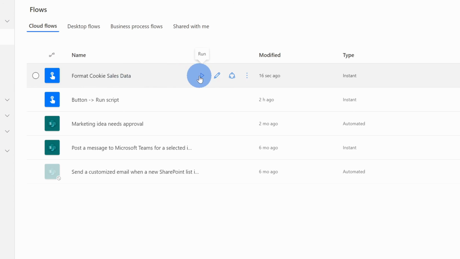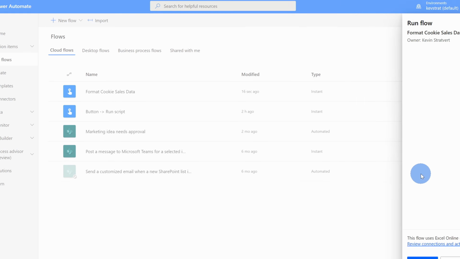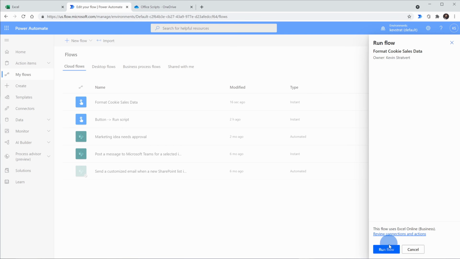I could click on this Run or this Play icon to run my script. Let's click on this. This opens up a pane over on the right-hand side. I'll click on Run Flow. And here it said your flow run successfully started. That looks good. Next, I'll click on Done.